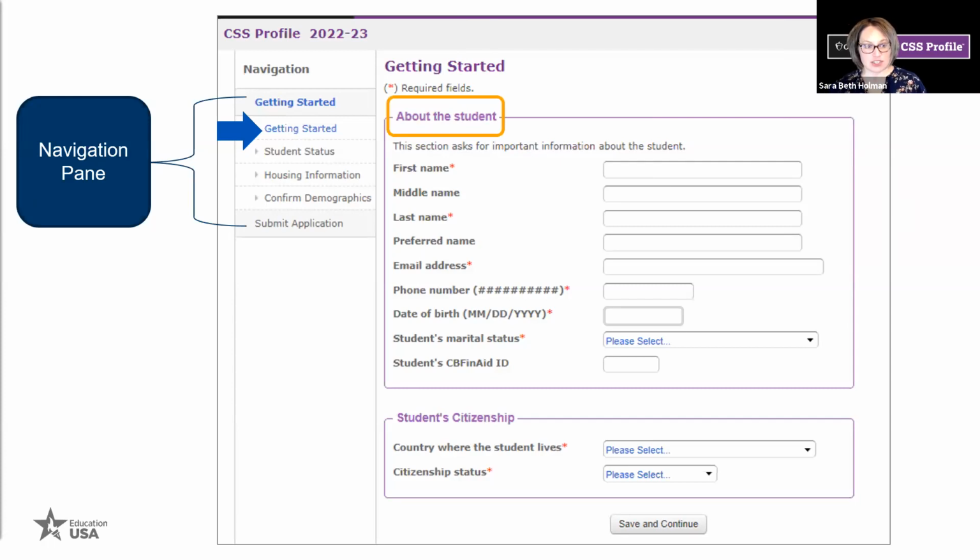So the first section, the questions are all about you, the student. If you aren't sure what to put, now obviously this is your first name, this is an easy one, but for most fields, there is a help box.